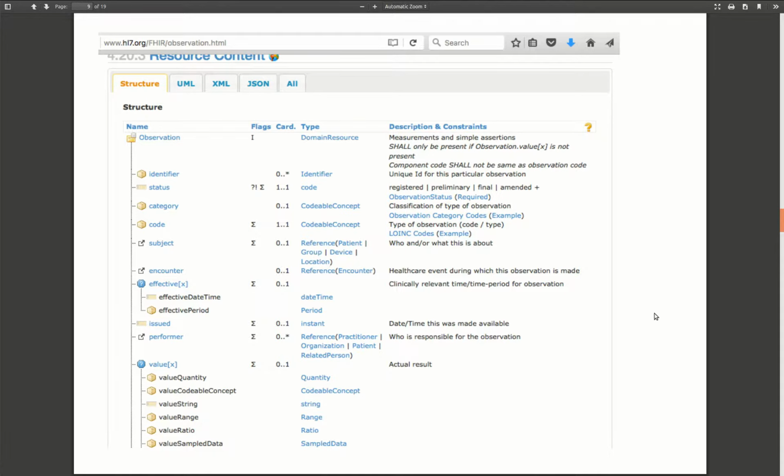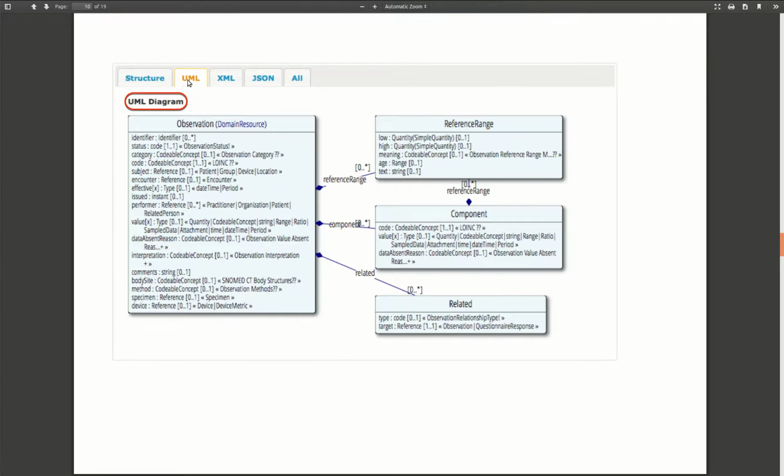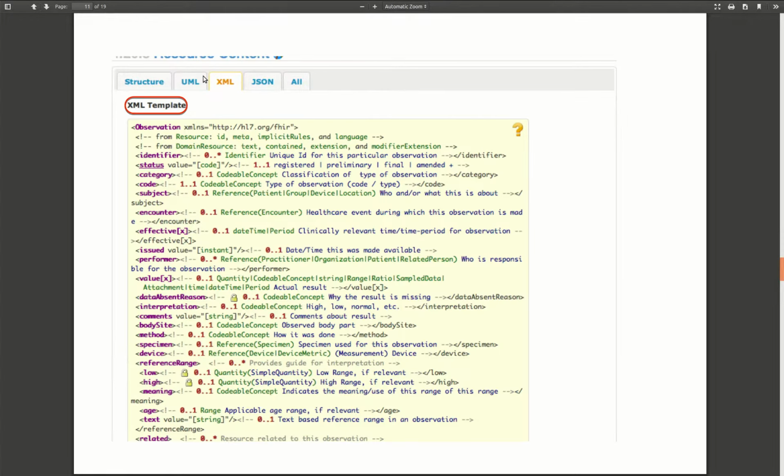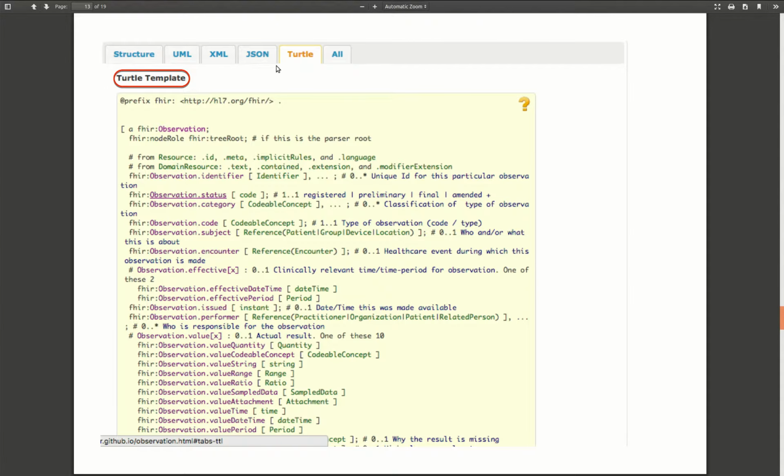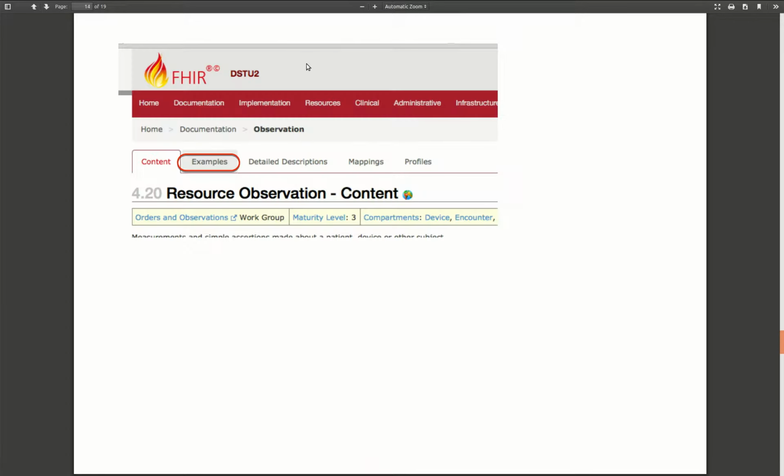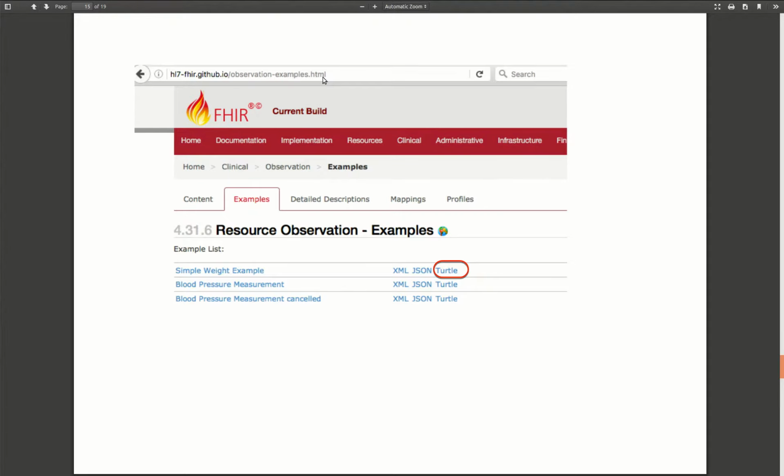Resources can be viewed in this hierarchy or in a UML diagram or as one of the documentation by example templates. For instance, here we see XML, JSON, or most recently FHIR RDF as represented in Turtle. The FHIR site is full of examples. It's very much learned by example. Examples are available in the same formats as the templates.